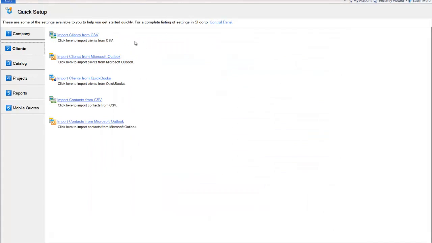Clients and contacts. Not going to spend too much time here. Just understand that you can import clients and contacts from CSV files, you can import them from Outlook, you can import them from QuickBooks, or you can enter them on your own.